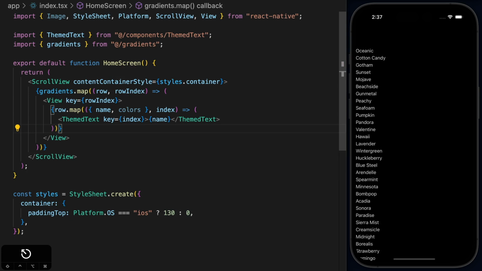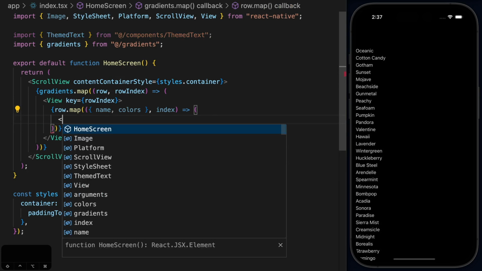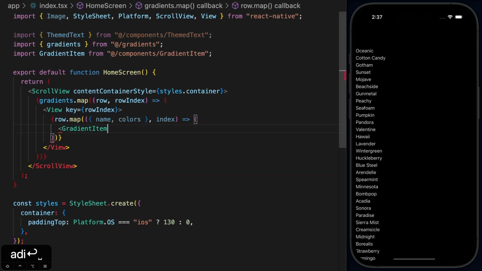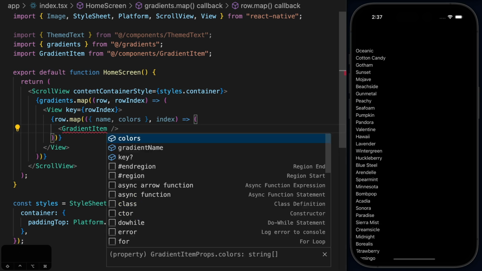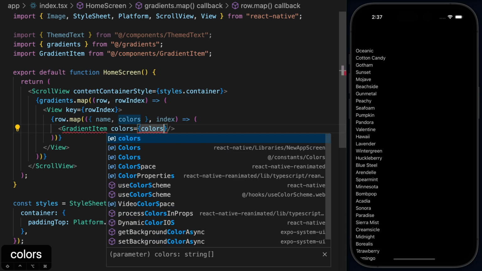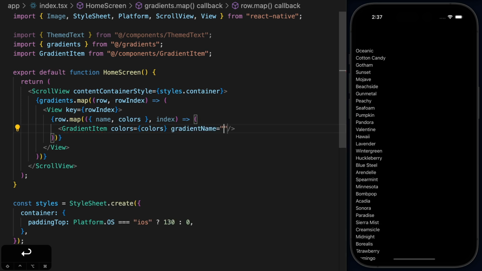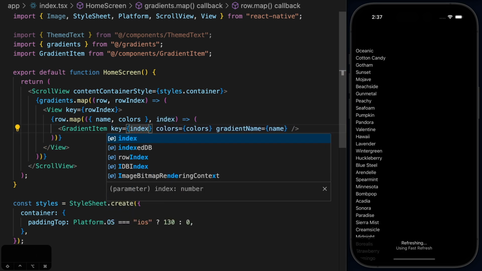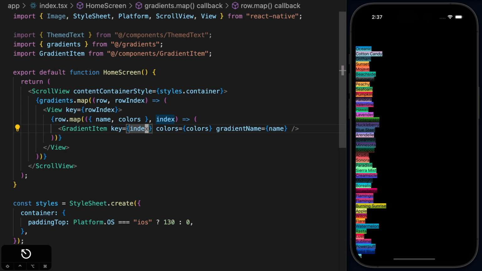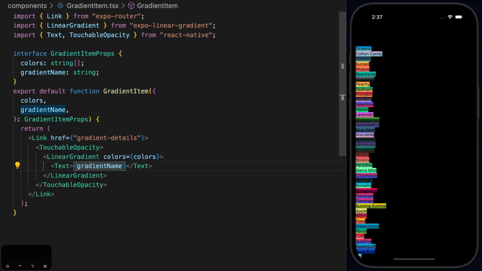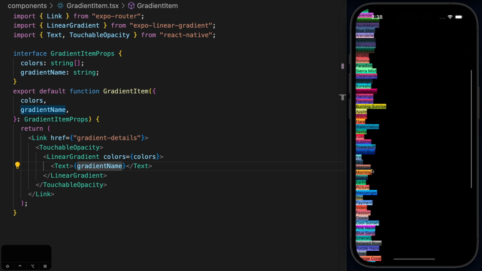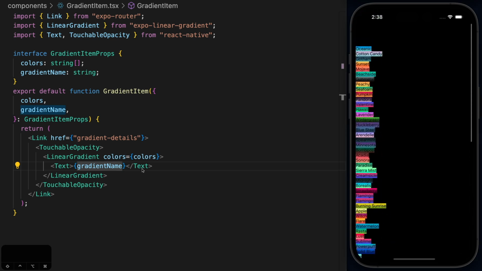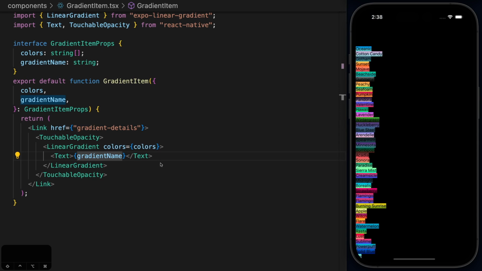So I'll go back to my index, and instead of rendering this theme text, I'll render my gradient item. And then we need to pass the properties, right? Which is colors. So I'll pass the colors, and we also need the gradient name, and I'll say name. Now we also need to provide a key because we are iterating. So the key is going to be the index. Let's hit save, and that's how it looks. So it's looking like this on the right. It's kind of fun, looks not too bad, but we need to fix this.